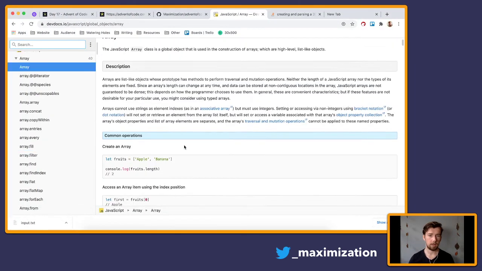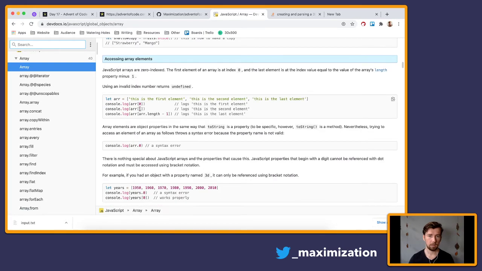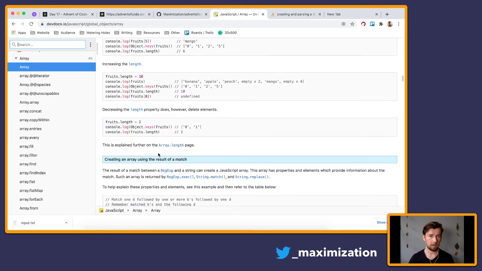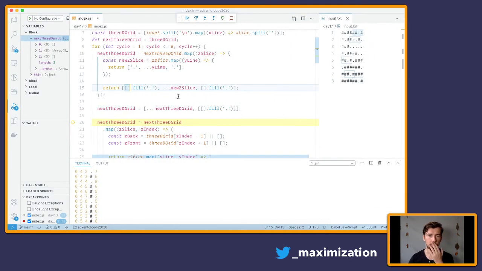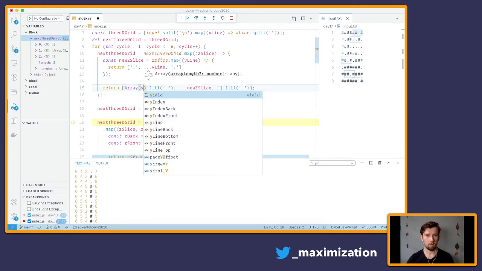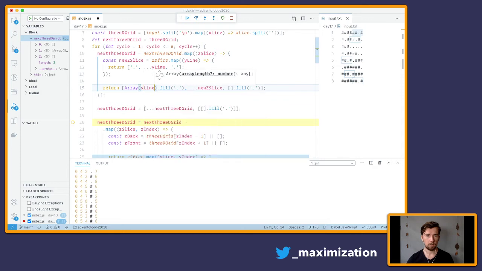How to create an array with an X length in JavaScript? I never have to do that. Create an empty array. I think you just do Array(10), empty items. Good. So how big does this need to be? This needs to be as big as this line. So Array, Y line length. So create an array with the length of this line, and then we fill it. Yep. Same here.